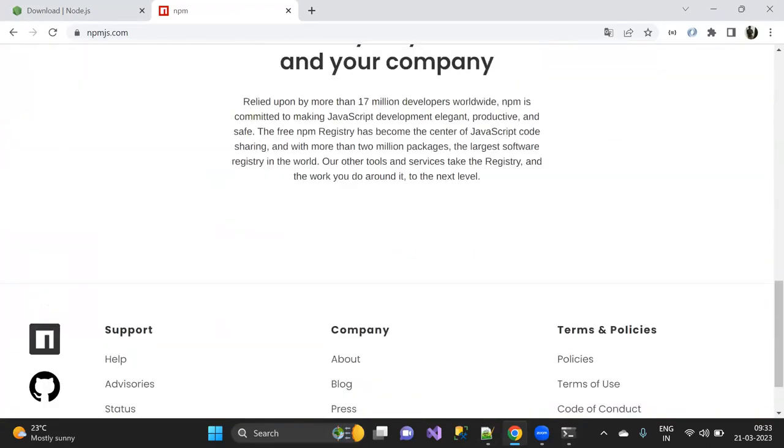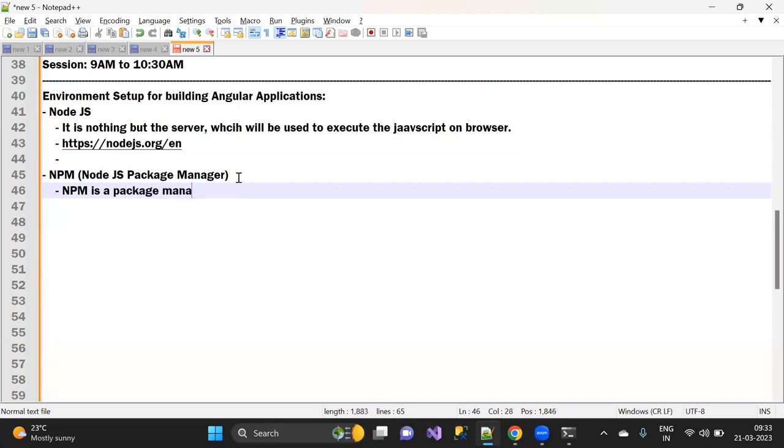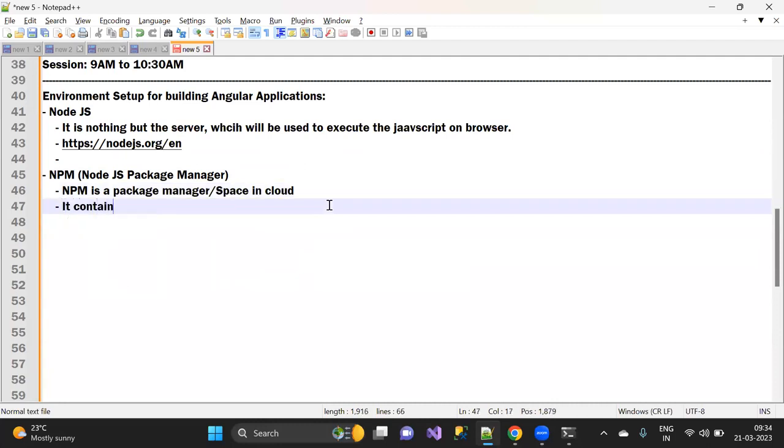Understand? Now, what is NPM? I can say that NPM is a package manager. That means it is a space in the cloud. Simply, it is a space in the cloud. What will NPM have? It contains all the client-side libraries and tools within it.